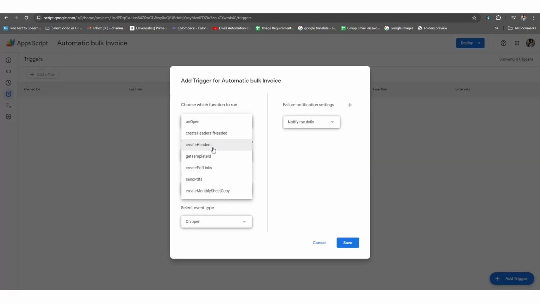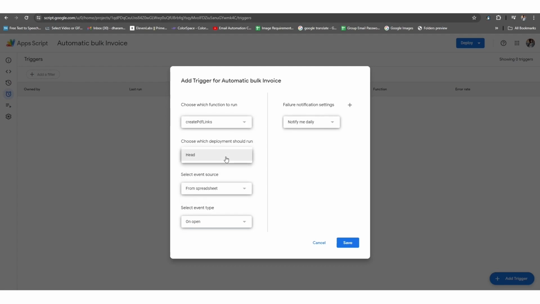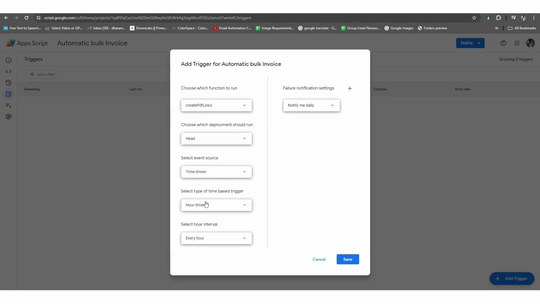To generate this, we will add Create PDF links in the function Head in the deployment, Time Driven in the event source, and Minute Timer in the trigger type. Here we have taken Minute Timer for testing purposes, but you can take Week Timer, Month Timer, and more as per your needs. In addition to this, we took every 5 minutes in minute intervals. Here also you can choose according to your requirements. Choose the Notify Me Daily option among all from the notification settings. And finally, we'll click on the Save button.